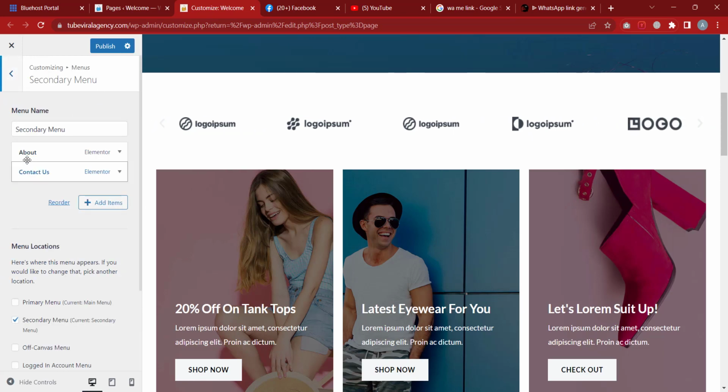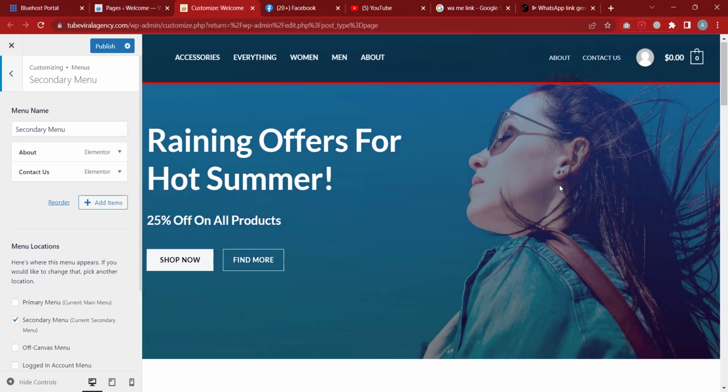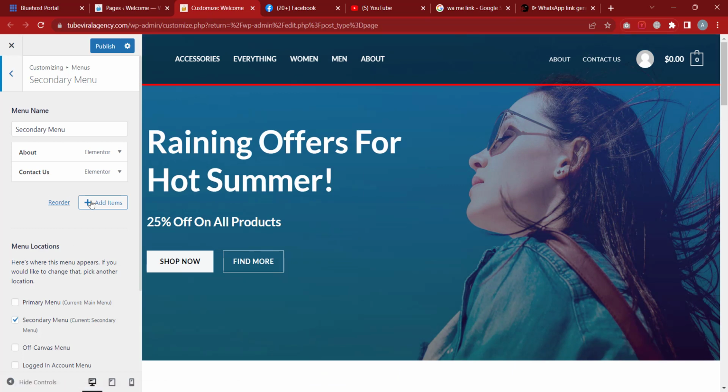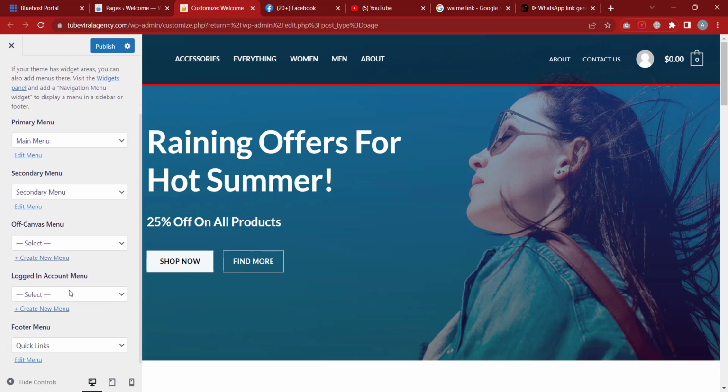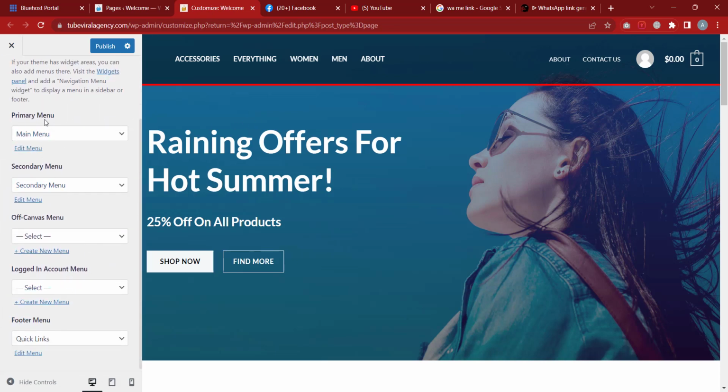You can see we only have About and Contact Us. So if you want to add more, you can add more or delete the same way. So this one is not really needed because we have already seen it before. This primary menu, you can see, when we say primary menu, what are we calling primary menu now? We are calling the main menu the primary menu, so the other primary menu is not really needed.